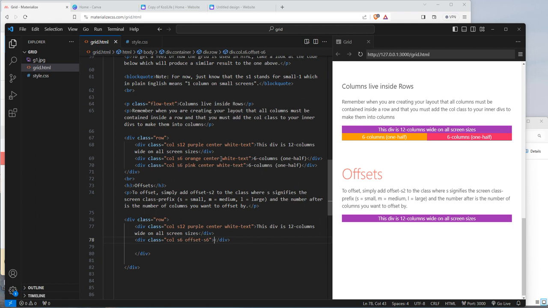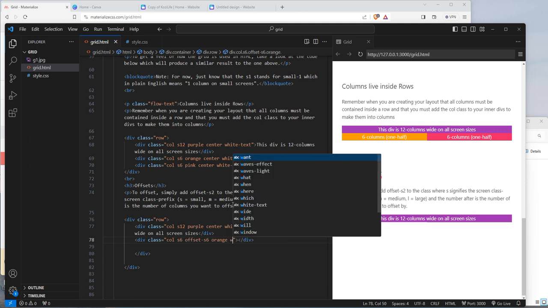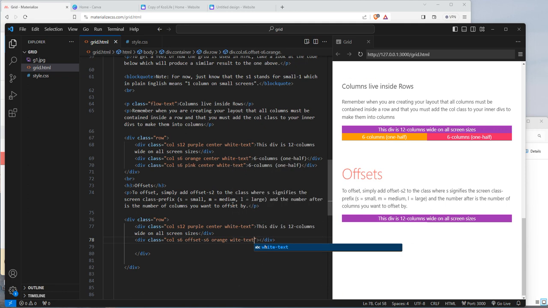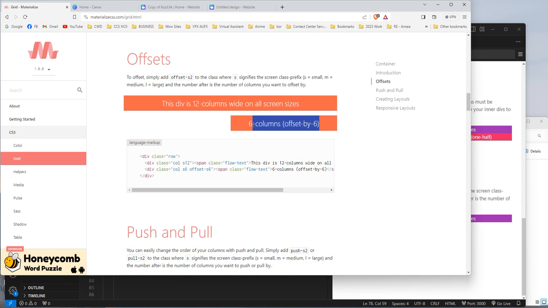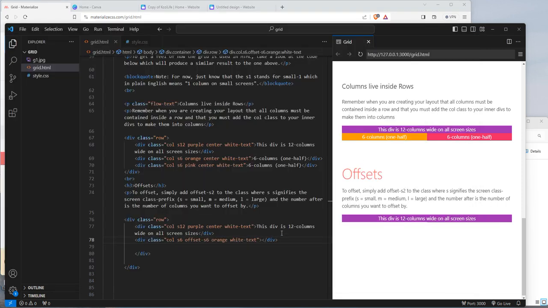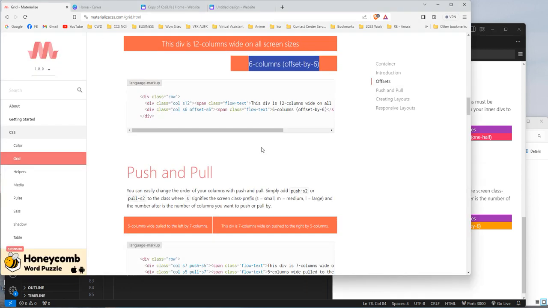And then, ako, lagyan ko na rin ng kulay ha para kita natin. Kasi pag wala, hindi kita. So let's do orange. And of course, let's do white text. Hindi pwedeng pares madilim yung kulay. So let's copy this. 6 dash column. Put it here inside. Ayun, meron na tayong offset. So that's how easy it is.